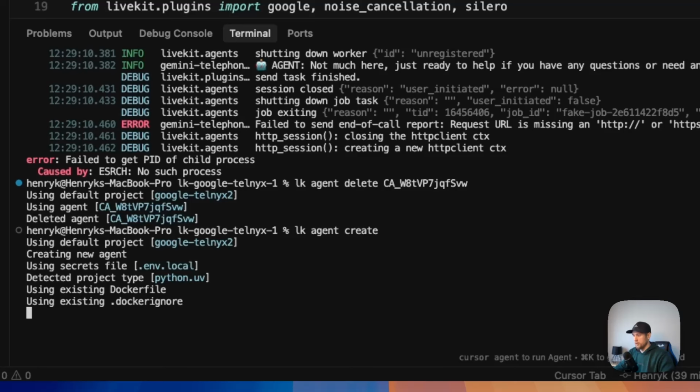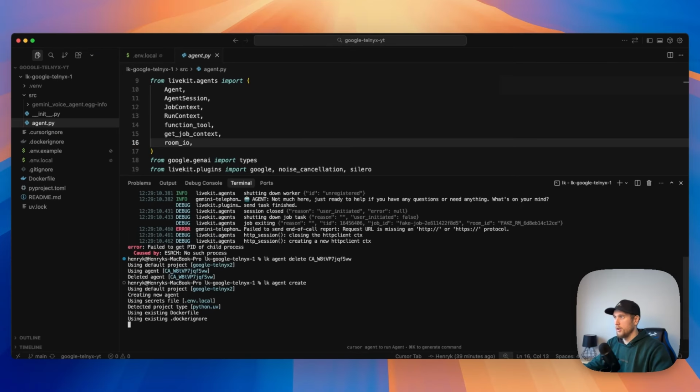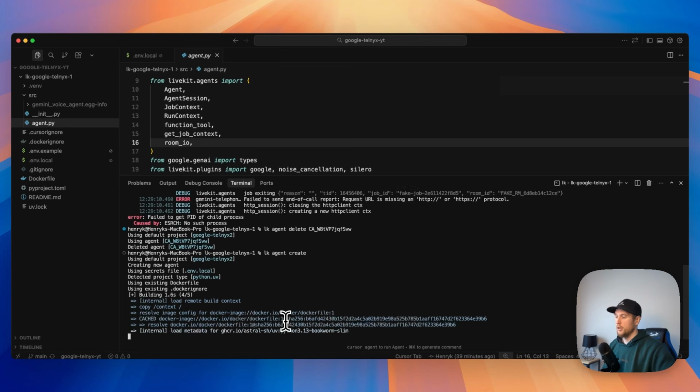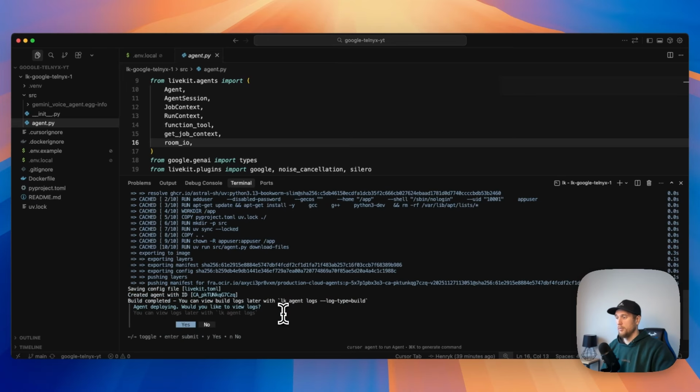And it'll just update our current Docker file, and it will just push that for us to LiveKit Cloud, and that's where everything will then be held for us. I'm just going to say yes, I would like to view the logs. So once it is started, let's go.